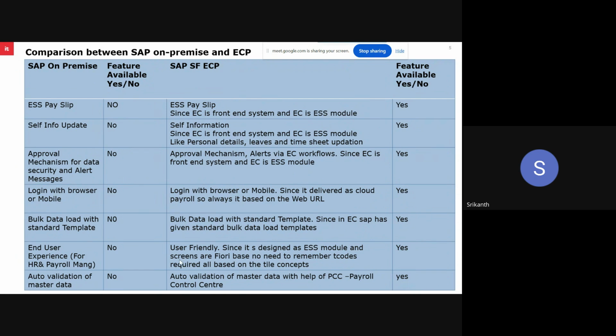End user experience. Very beautiful when it comes to SuccessFactors. It is a design like Fiori apps.